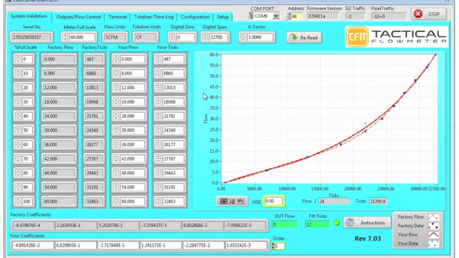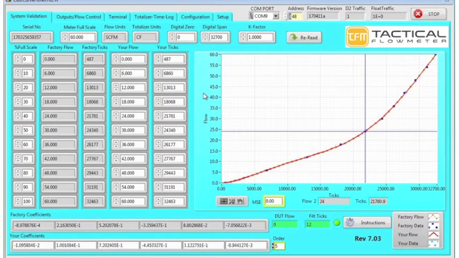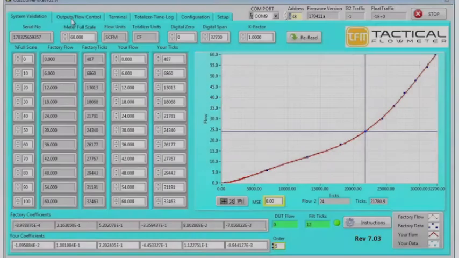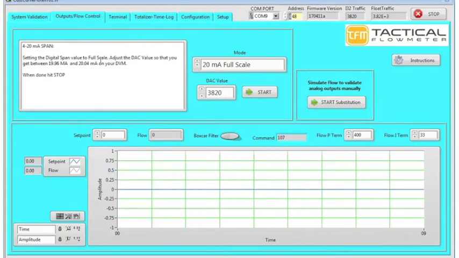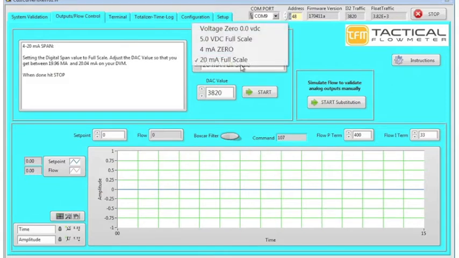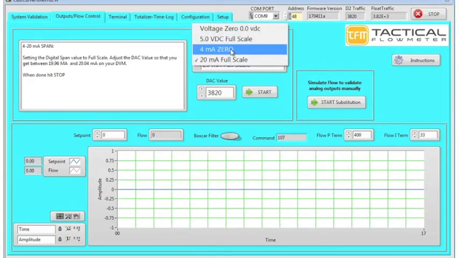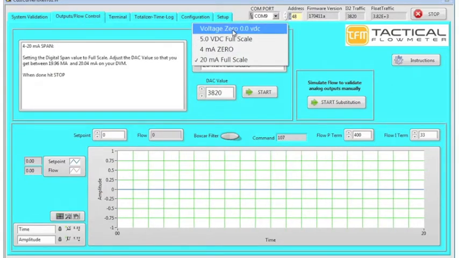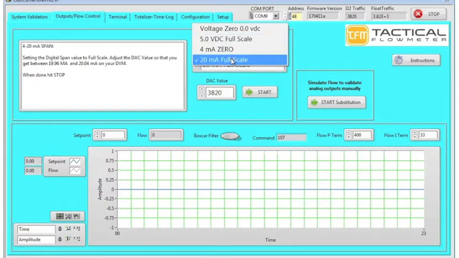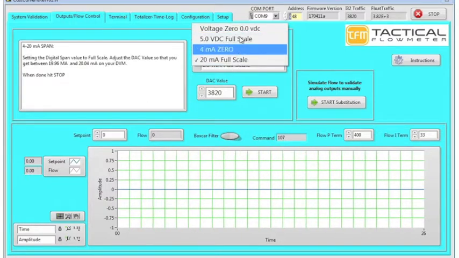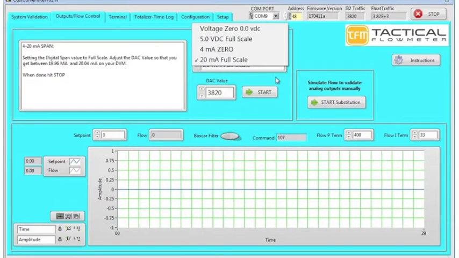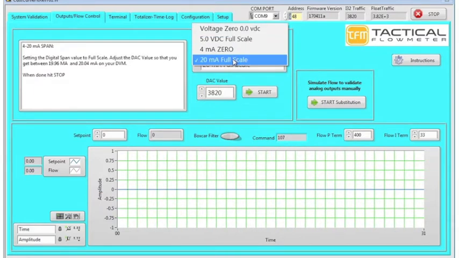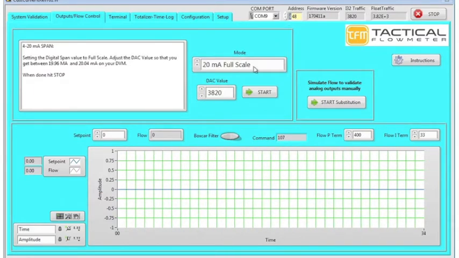And there's no harm in playing with these while it's running. The purpose of this one is that it allows you to adjust the full scale of the 20 milliamps, the 4 milliamp 0, the 0 to 5, and the 0 volts. That is also validated in the validation one. But should you discover that the meter doesn't agree with your devices, you could click this.